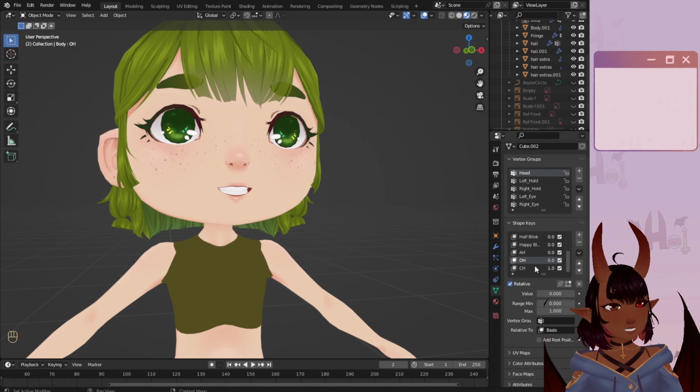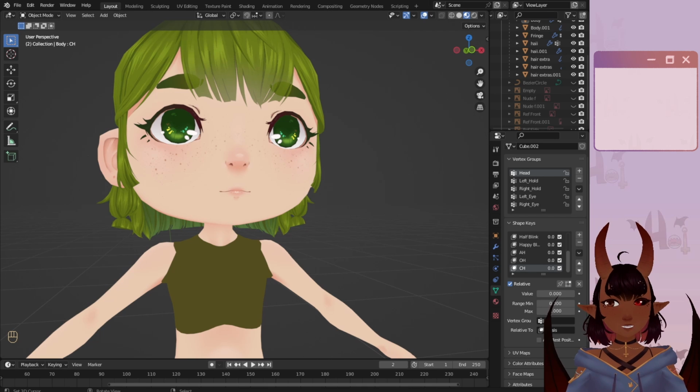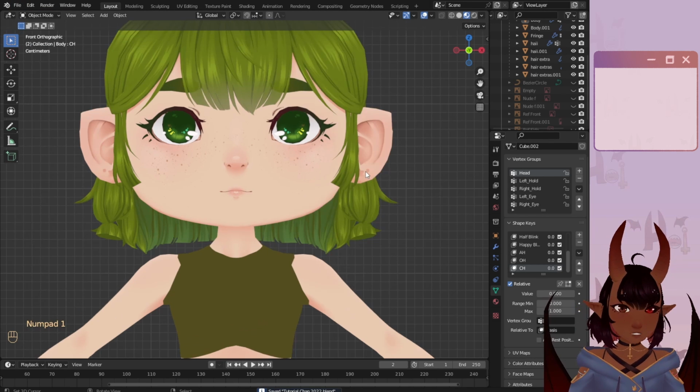A, O and Cha. Now we only need to make these because we have Cat's Blender plugin, and if you don't have that, shame on you. It's free, you know.